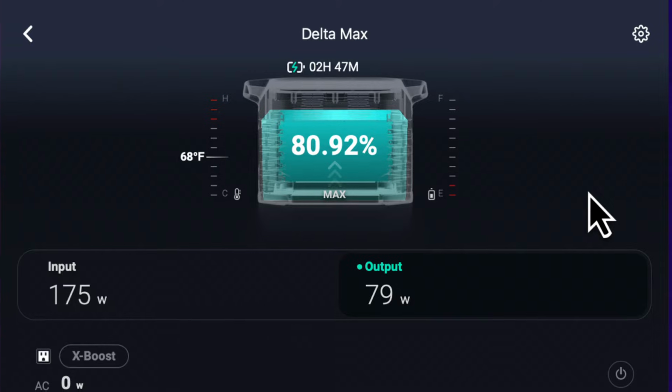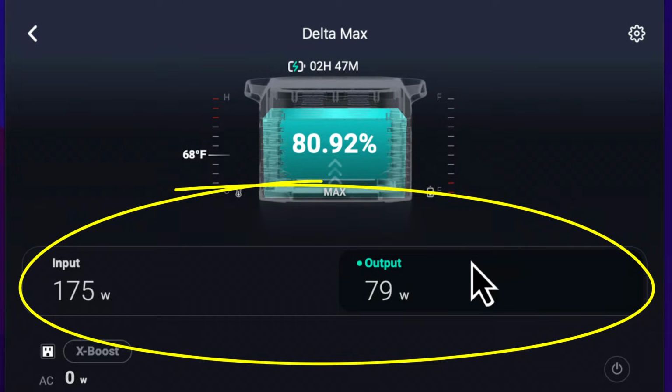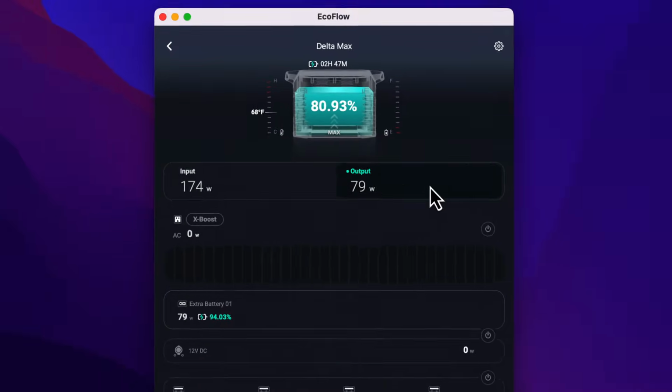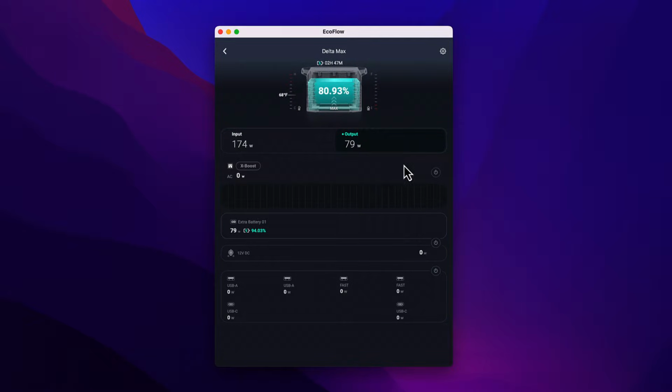Below that, in this section, we've got our input and output areas. And at the moment, I'm just looking at the output. So the device is currently not powered up. I've got nothing powered up on it. I haven't got the AC inverter powered up here. I haven't got the 12 volt DC out, and I haven't got any of the USB ports enabled. But it still has an output of 78 watts, and that's because I have an extra battery attached to it.